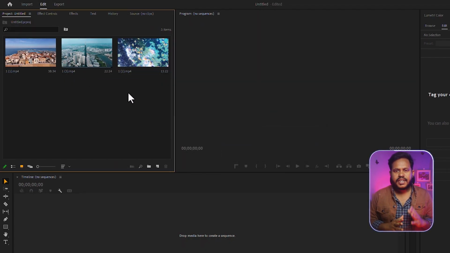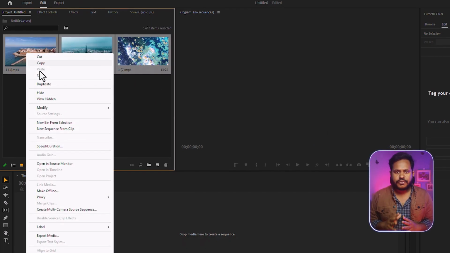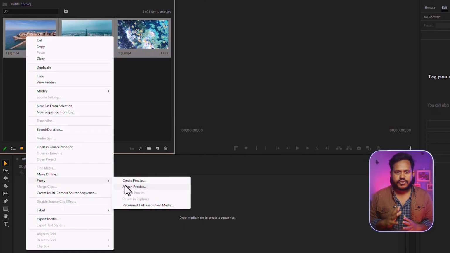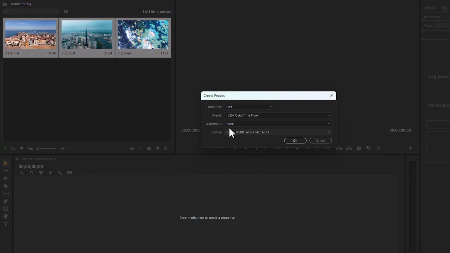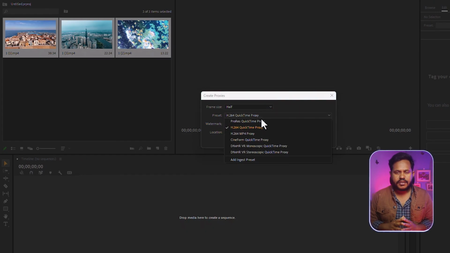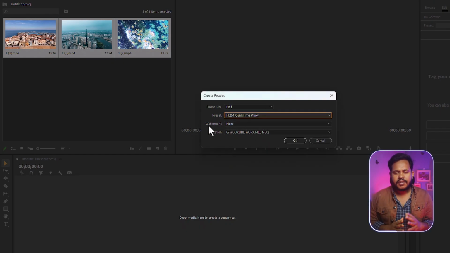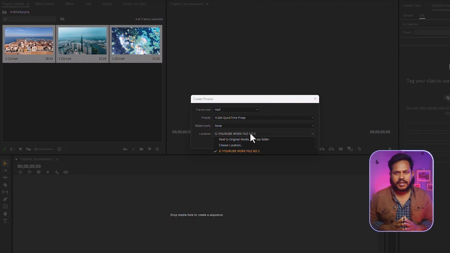Next I'll select all the clips together. Right click and go to the proxy options. From there we'll create proxies. Here we will set the frame size to half and choose H264 QuickTime Proxy as the preset. You can add a watermark if you want, but I am skipping that.